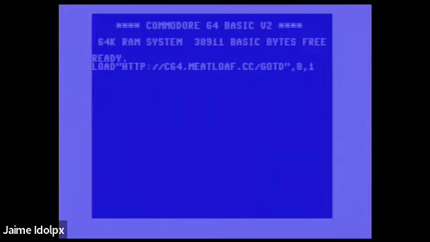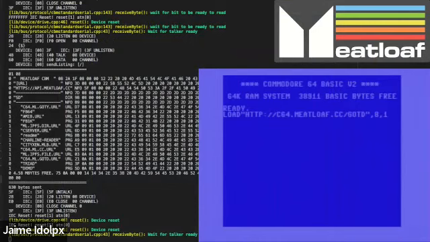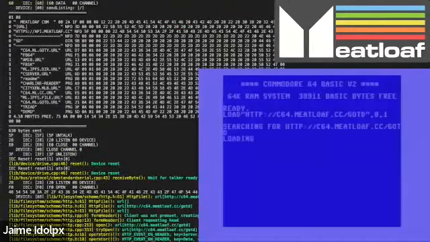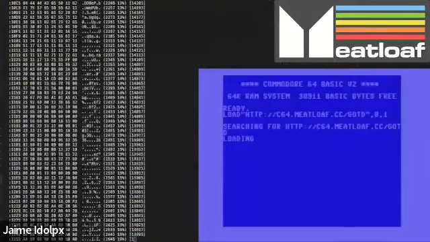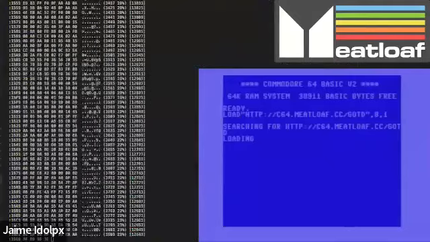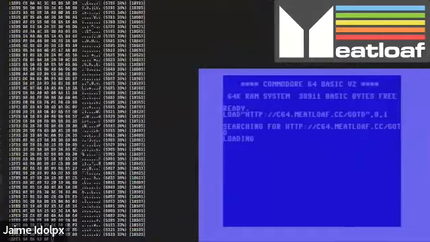Actually, I'm going to switch the view so you can see on this left-hand side, that is a monitor view, monitoring the serial output from the device so that we can see it communicating with the server. So I'm going to hit return. There we go. It's establishing the HTTP connection, and it is streaming that data directly from a server on the internet into the memory of the 64.